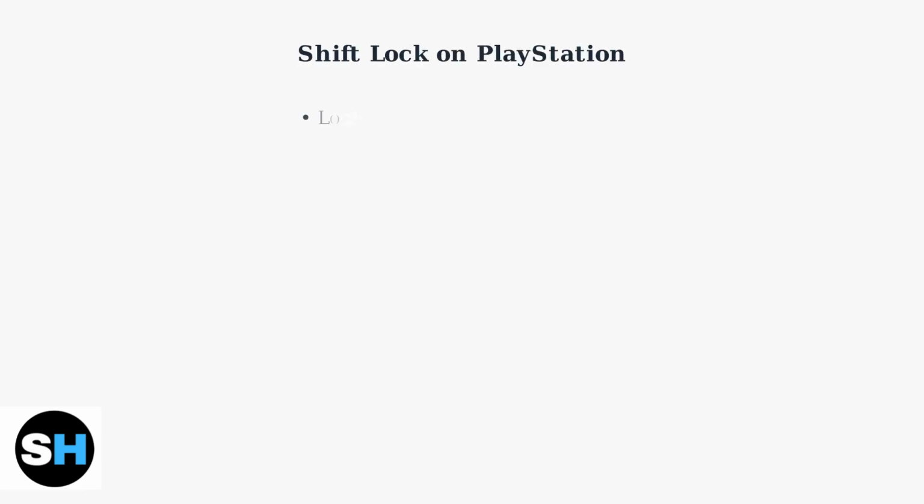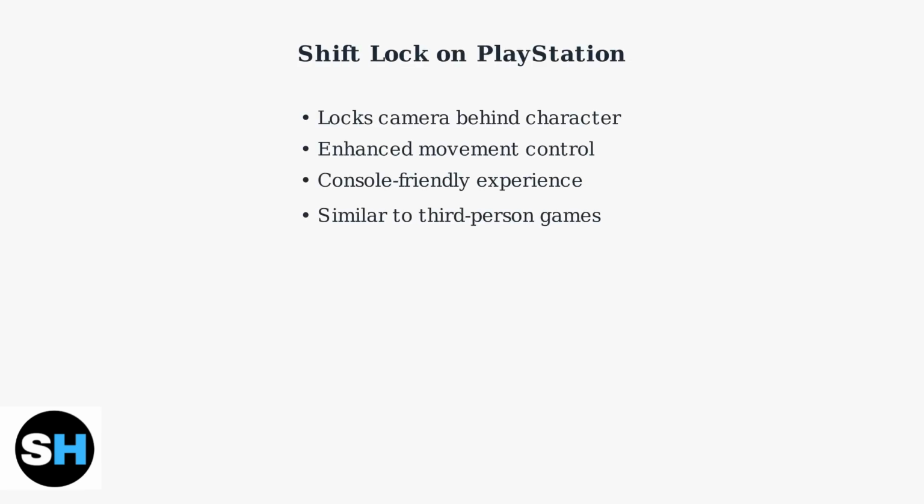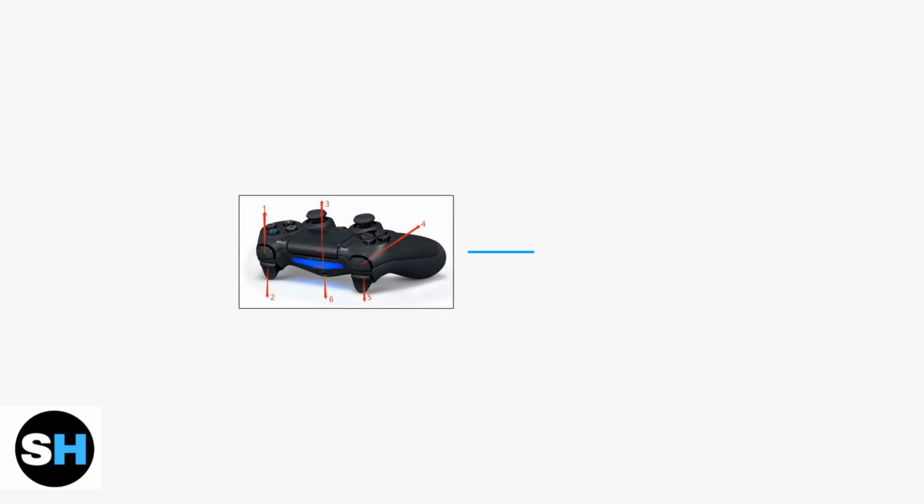Shift lock in Roblox is a camera mode that locks the camera behind your character, providing enhanced control and a console-friendly gaming experience, similar to third-person action games. To enable shift lock, you'll need to access the settings menu using your PlayStation controller. On PS4, press the Options button, and on PS5, press the Menu button.